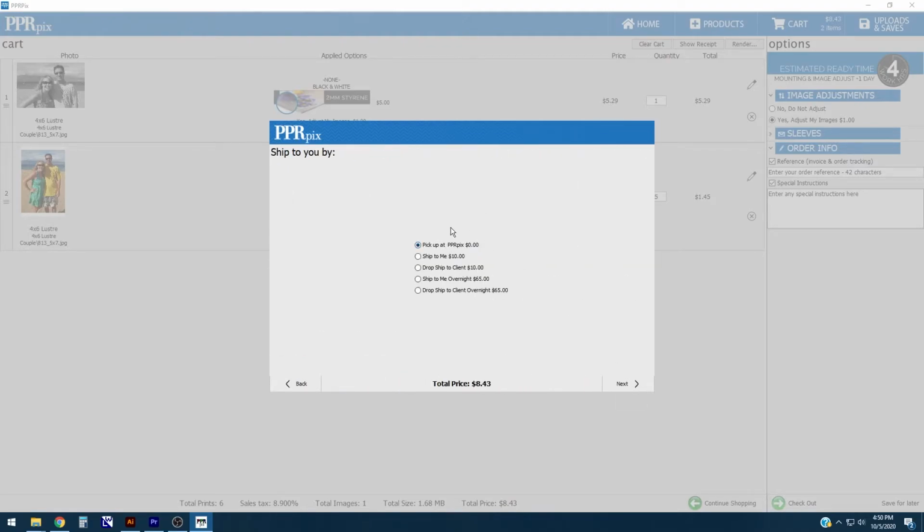You've got the option to pick up here, ship to you, ship to your client, overnight to you, and overnight to your client. The differences there aren't really that much. It just helps us know that it is a drop ship order. For the most part, even if you said ship to me and the address where it's going and name is different from your address and your name, we're going to automatically drop ship it.